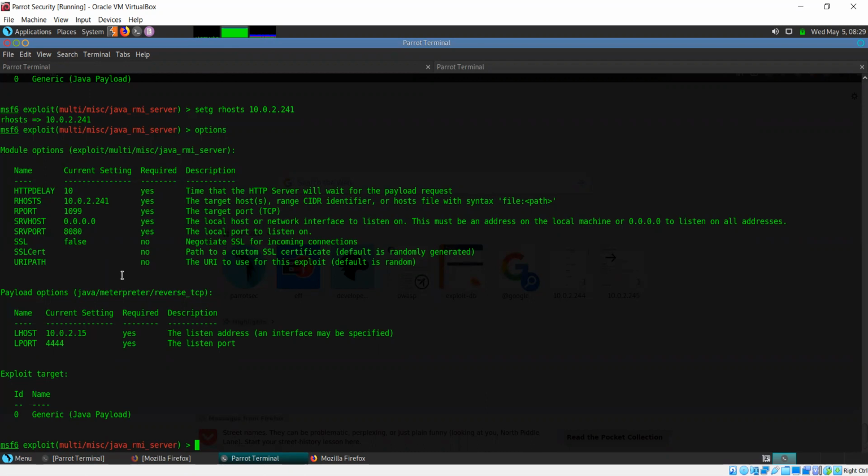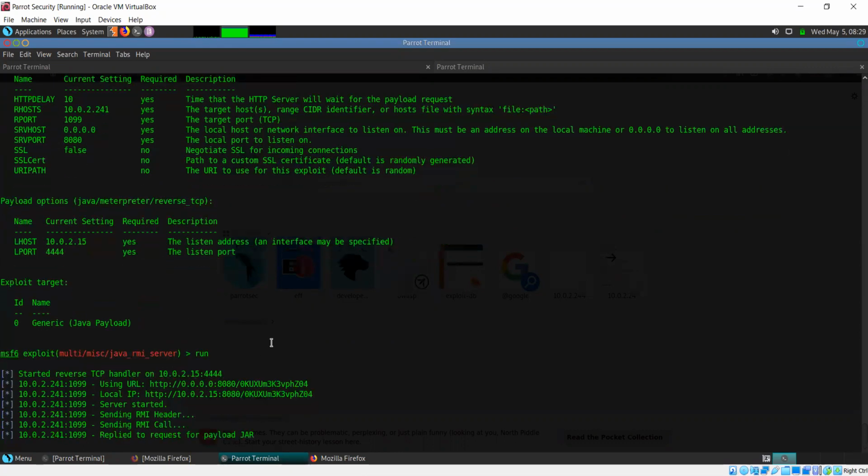If you want to change the port, that's up to you. That's not going to cause any issues. Okay, got it? So now everything is set. All I need to do is run or exploit, whatever you want to do. It's going to do the same thing.